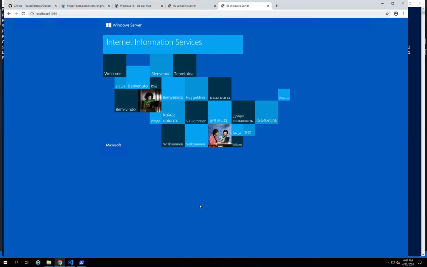So this is how you can access the applications that are running inside a container from your host operating system. We need to do the port mappings.